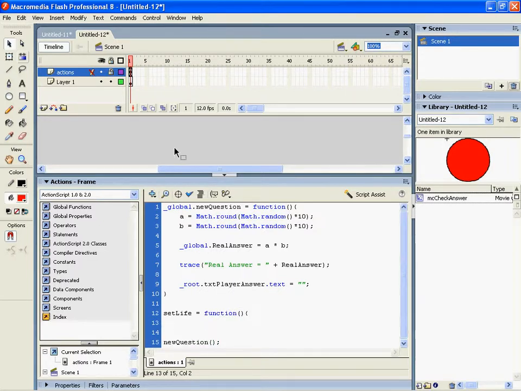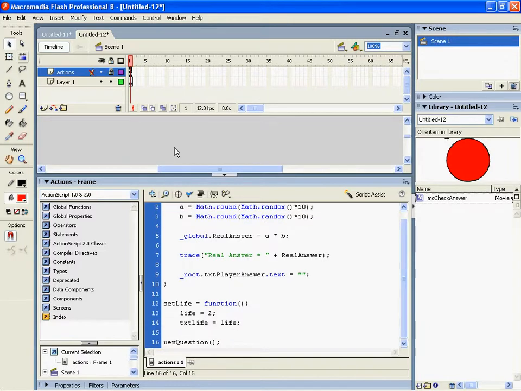And we're going to set up set the life equals, we'll give them two lives to start off with. And then we're going to update the life box. Okay, so we're going to go _root. Oh no, so we just have to go txt life equals life. That will show up in our text box that we created.